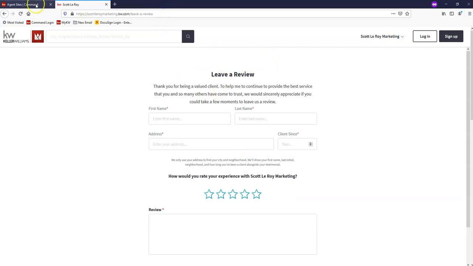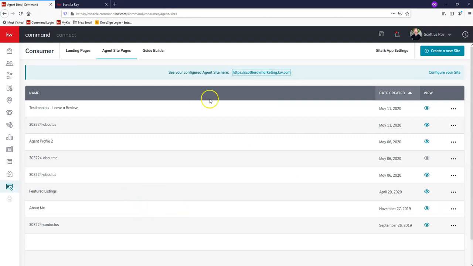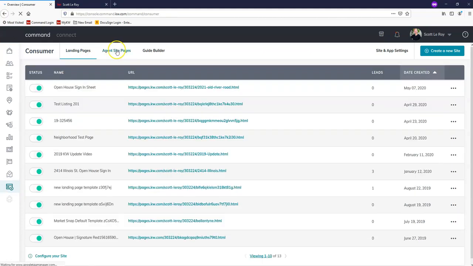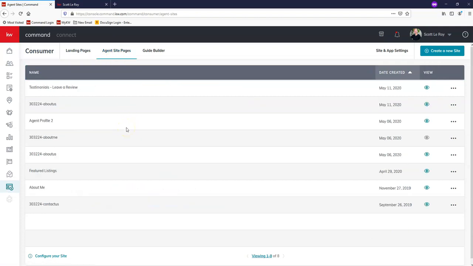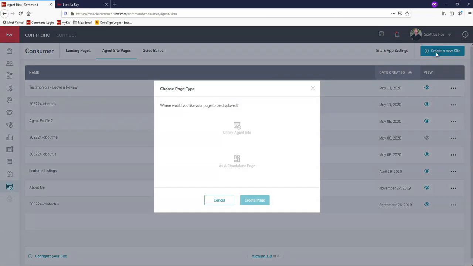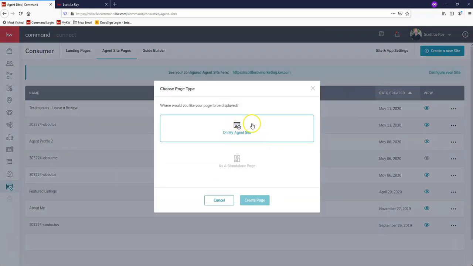Now what I can do is I can come back into Command. I'm just on my agent sites pages again. If you're not back here yet, just make sure that you click back on consumer. And then back onto agent site pages once that loads. And that's where we are right now. Once you guys are back here, we're going to click on create a new site. We're going to click on my agent site again, create page.